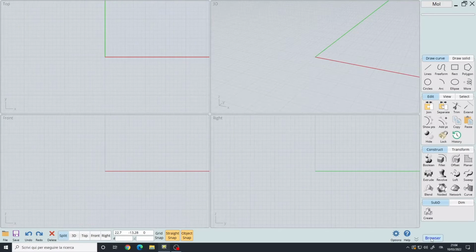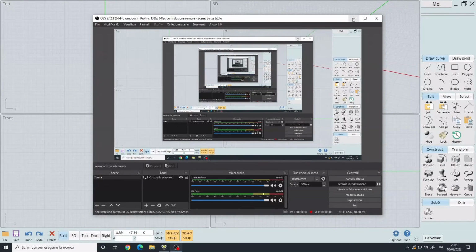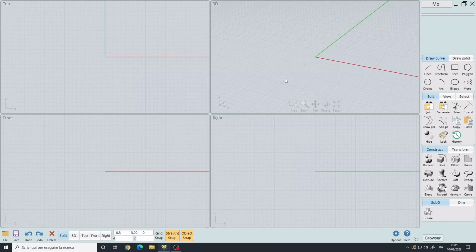And that's it for the interface. As you can see, it's very, very simple and straightforward. You just have a viewport, some buttons here, and your sidebar with the tools. In the next video, we're going to take a look at the navigation.